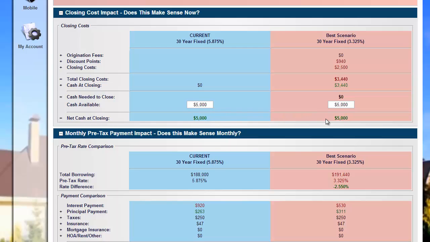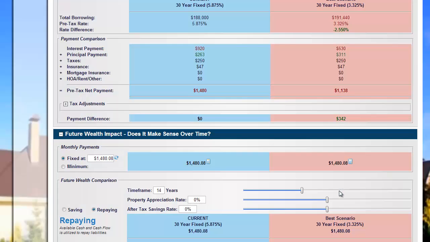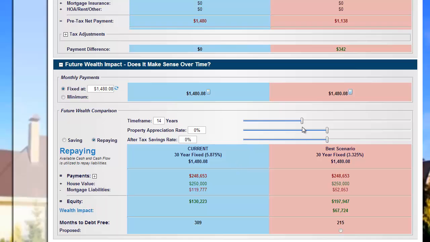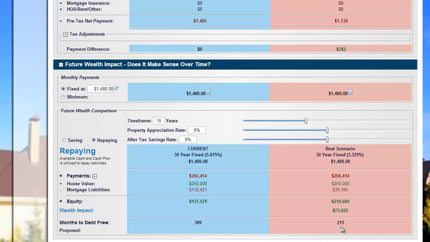You're going to spend no out-of-pocket on the closing costs. You're going to save $342 a month, and we're going to put you in a position over the next 15 years to be able to pay that house off in 215 months, paying the same payment that you're paying today.